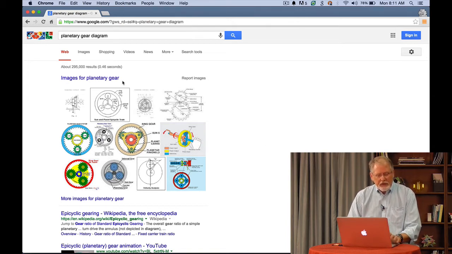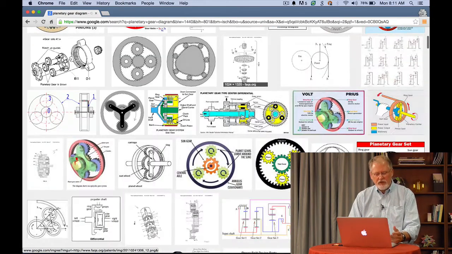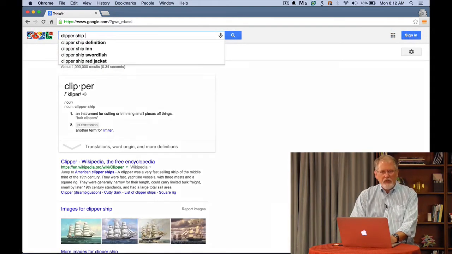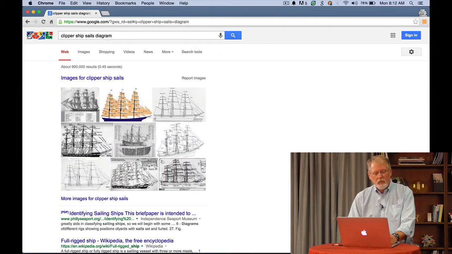Of course, by clicking through on the blue link here, we can go to image search and get a lot of different kinds of diagrams. There's many different versions of this. We can also do the same thing by searching for different kinds of diagrams of other things. Clipper ship, sails, diagram. That works pretty well. And now, when you're reading those great seafaring novels, you can actually understand what sail they're talking about by referring to one of these diagrams. You see what I mean? There's a lot of stuff out there if you can frame your question to think more broadly.